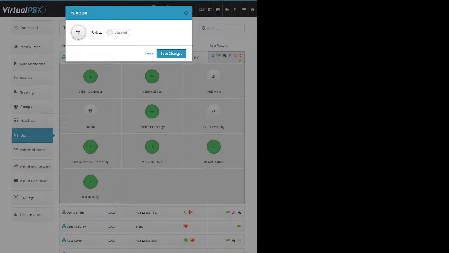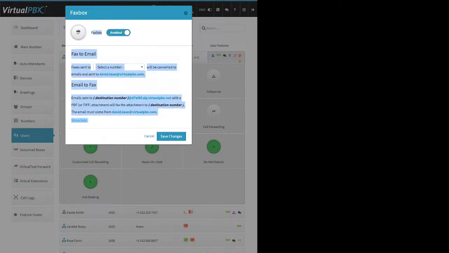Fax box. You can choose to have users have their own fax box, right? So up here, you would click to enable. And first up, you have to decide, am I using a spare number, buying a new number, or assigning a new extension number? I recommend making use of a phone number that gives the user the most versatility in terms of being able to send and receive faxes.